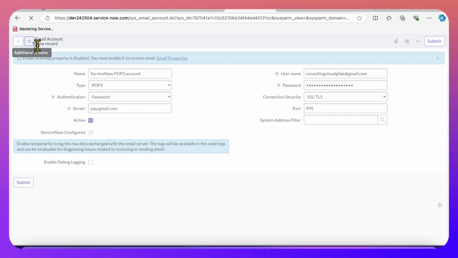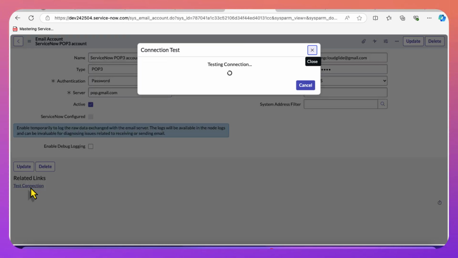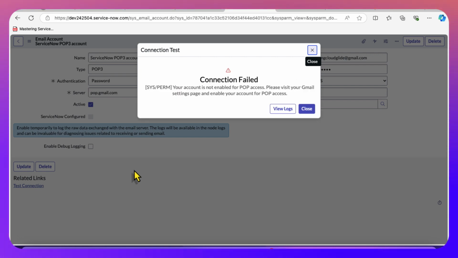Once you save it, you will have an option here to test the connection, the related link. Click on it. This will fail because we have to do one more step here. Your account is not enabled for POP access. Please visit your Gmail settings page and enable your account for POP access.